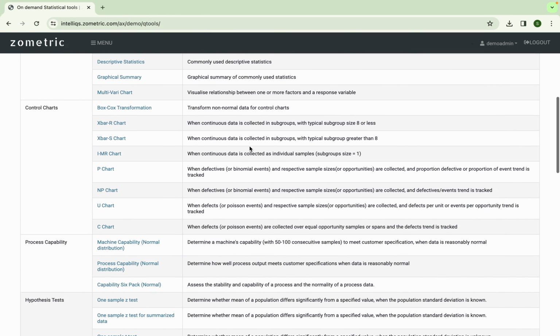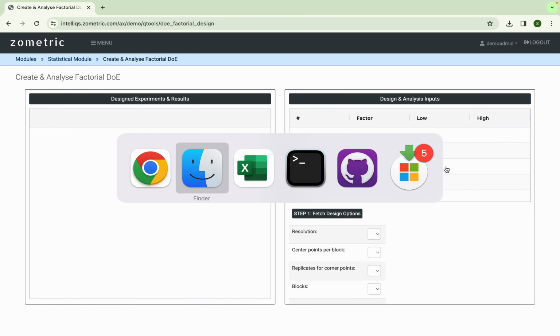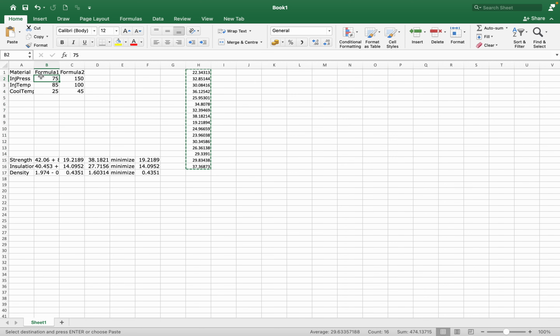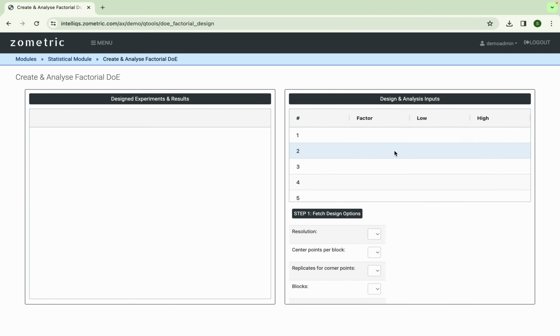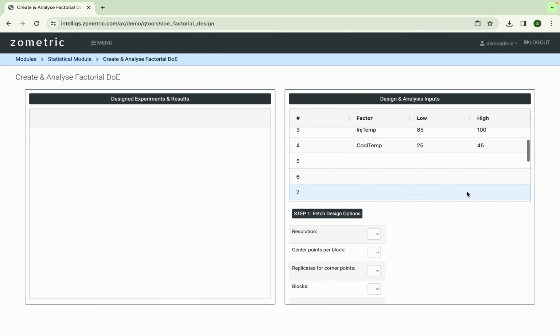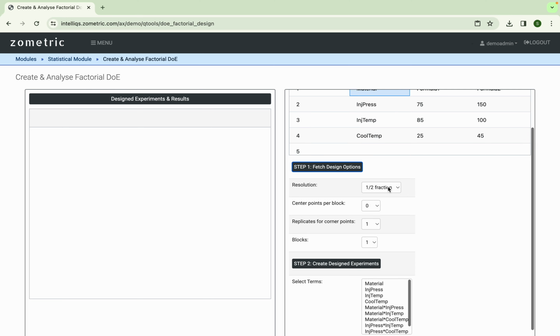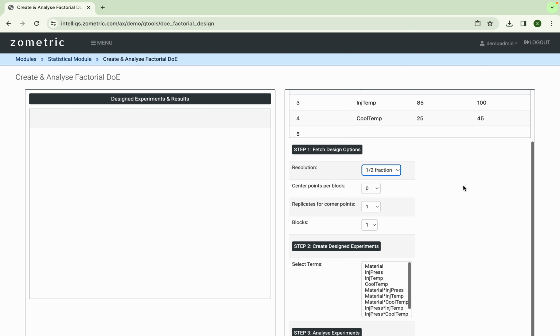Let's look at a little more advanced analysis, for example, a design of experiment, right? So for this experiment, I will need some factors. So I have selected certain factors here. Some are attribute and some are variable. The first thing I will do is fetch design options. So I have fractional factorial resolution and full factorial. I will stick with the fractional factorial and I will create a design.